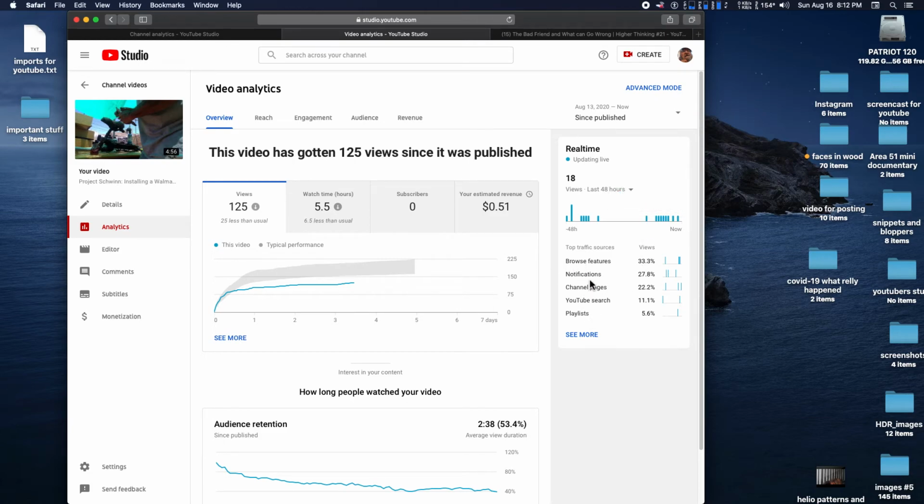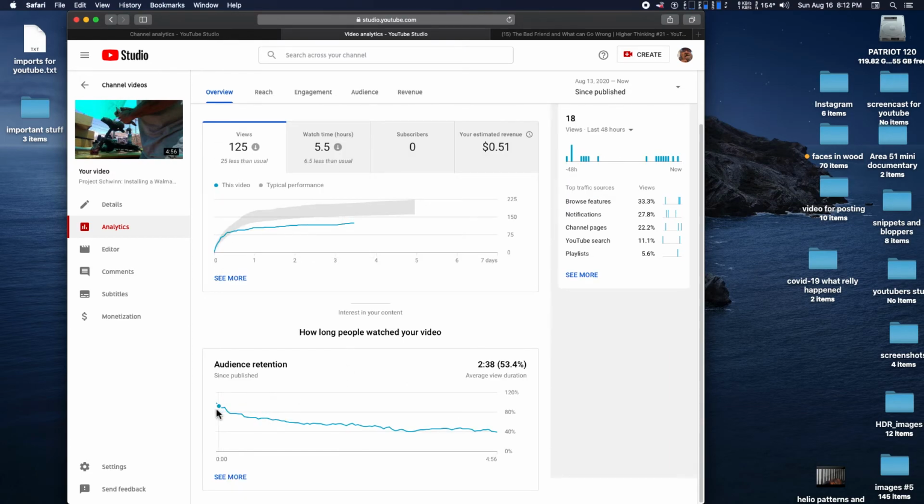It shows you where the traffic is coming from for the specific video. It gives you a little bar graph, so how it's doing. You can track your videos over time, from the beginning till right here. It's gotten that many views. And it shows how long people have watched it.